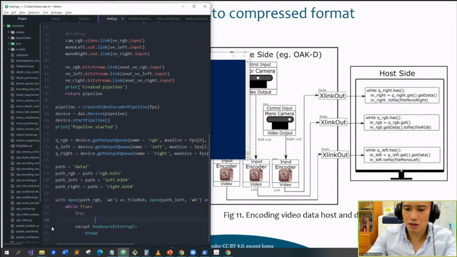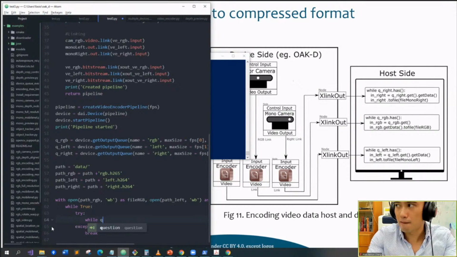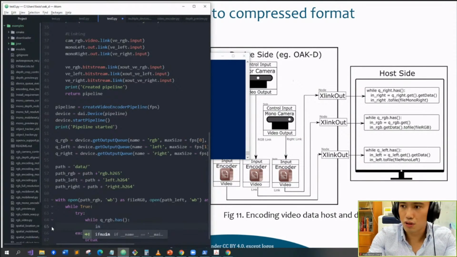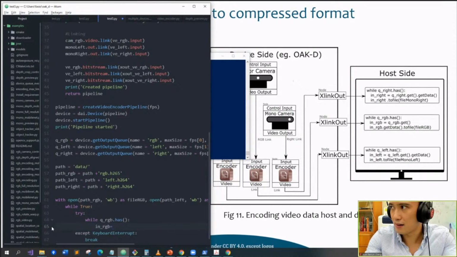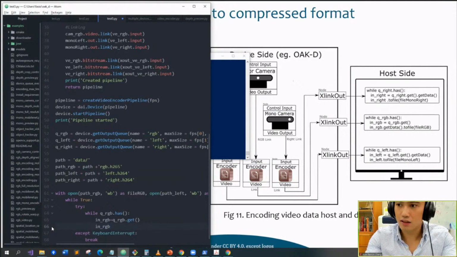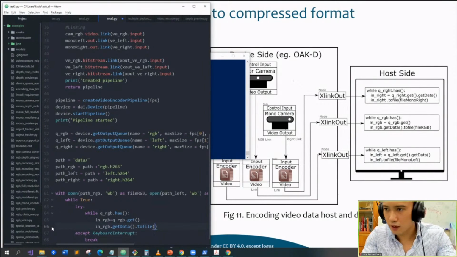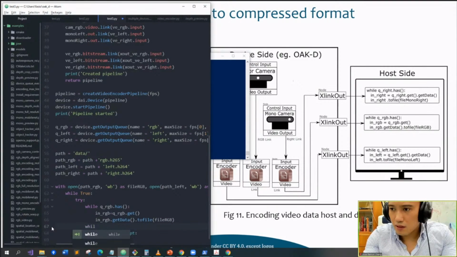So let me continue doing this code. While QRGB has, I'm going to get items from there. QRGB get, and then in RGB get data to file, and then which file? RGB. And then seemingly it's going to be the same thing.